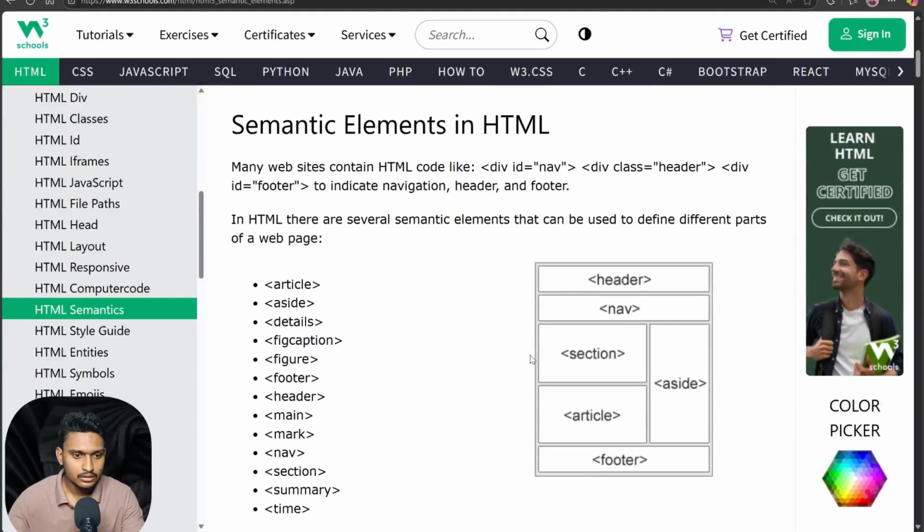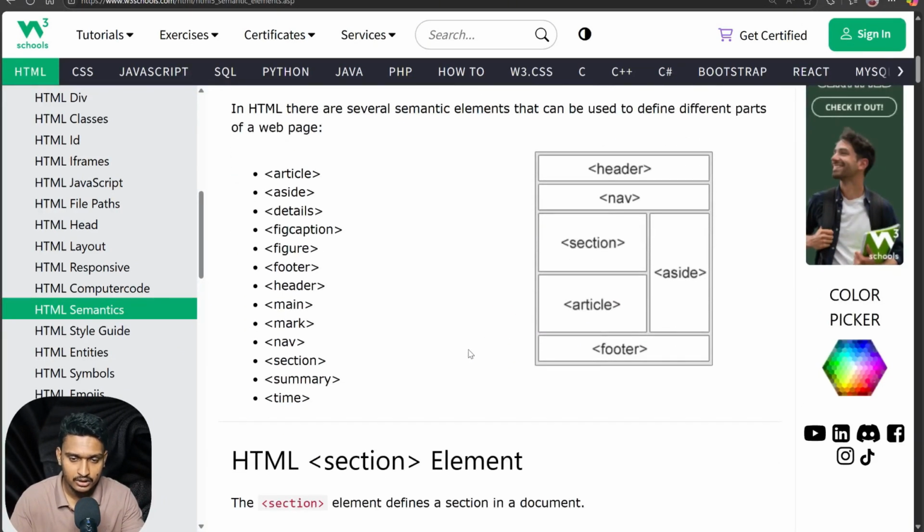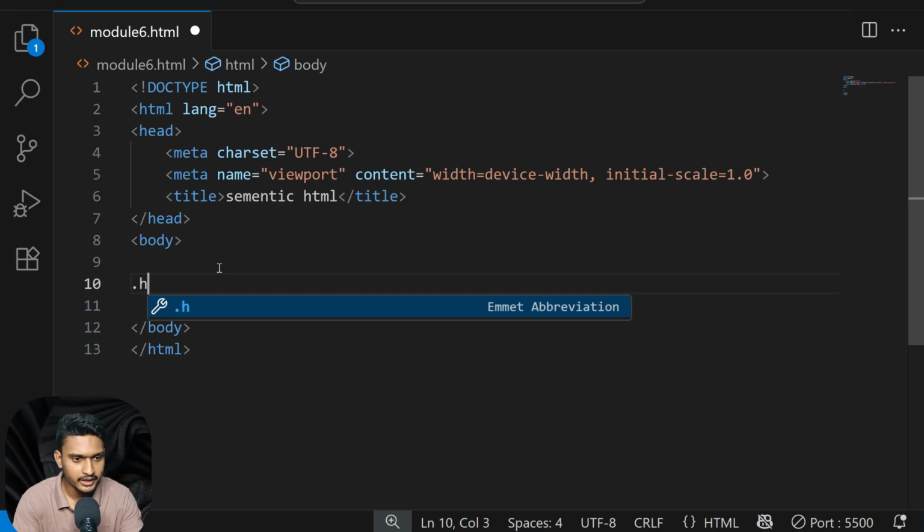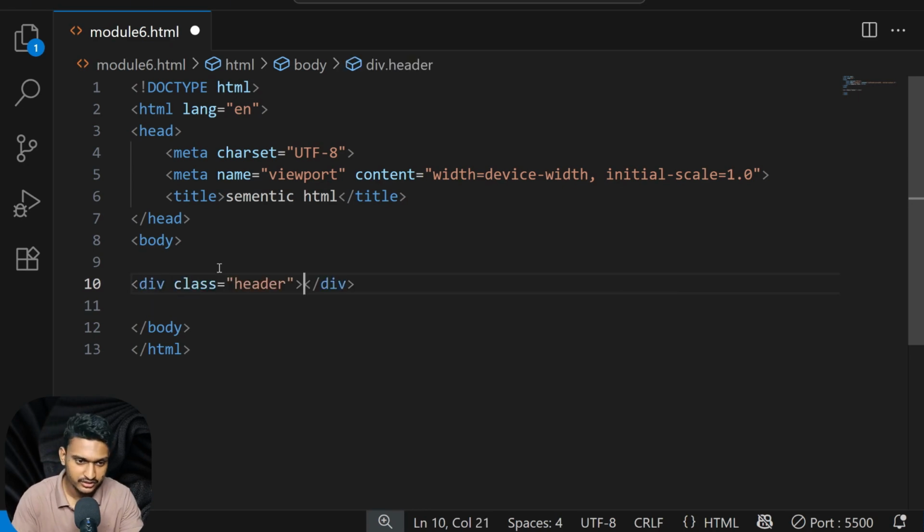Now you can see many semantic tags are available. We use them in creating a structure of the website, a good well-formed structure, which is good practice. Now first of all, let's go in VS Code. I'll show you how developers used to create website structure in the old days. They were using dot header, this type of thing.